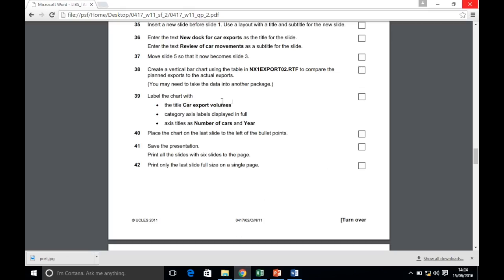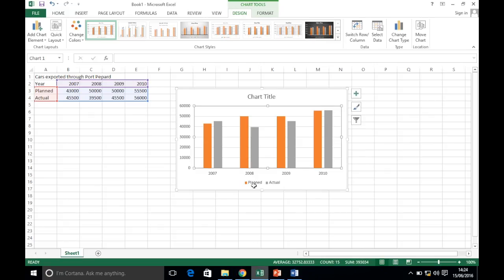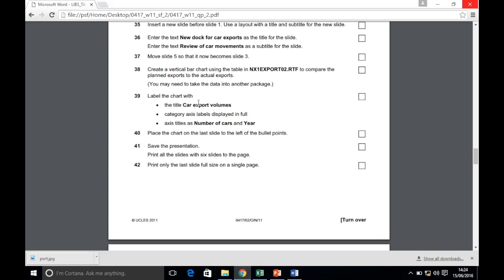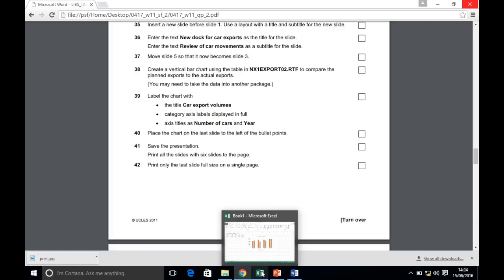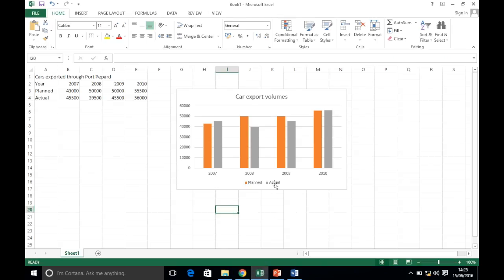The title: car export volumes. So car export volumes. Category axis labels displayed in full. So category axis labels displayed in full.